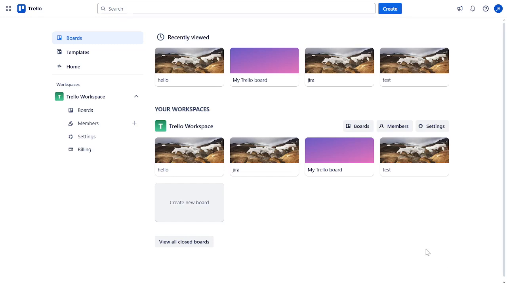Today, we're going to delve into how to use Trello's card history for task reviewing and auditing, the full 2025 guide. Now let's get started.